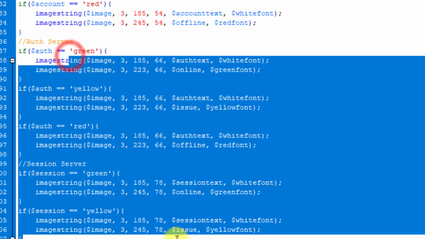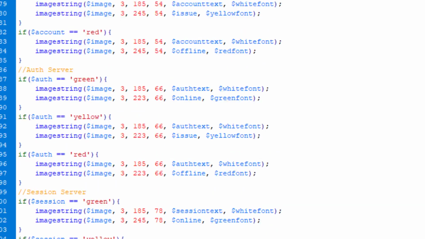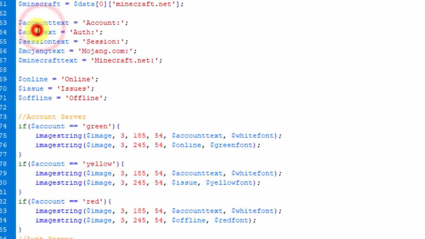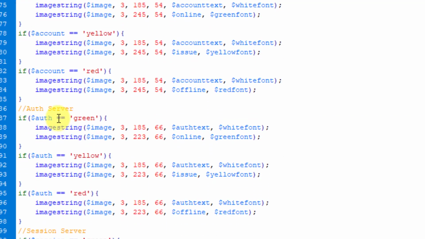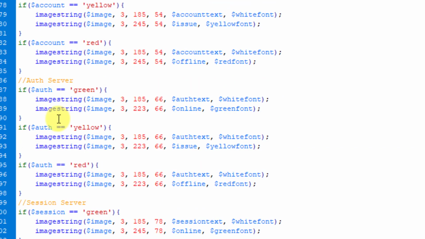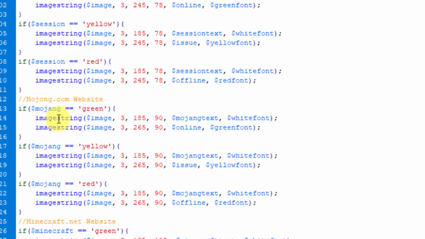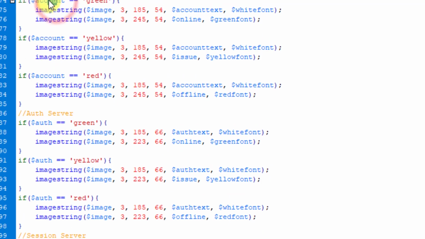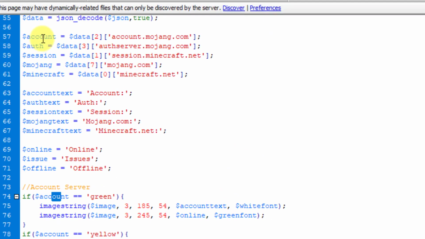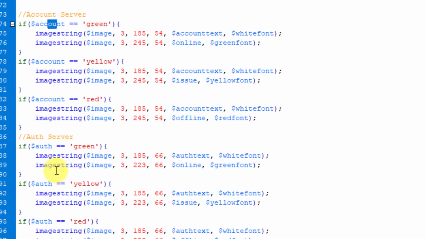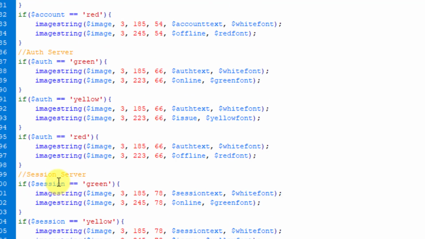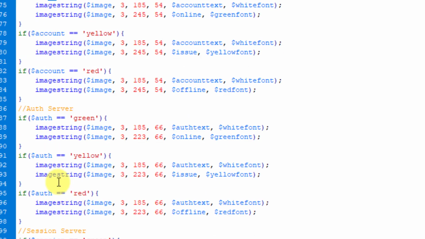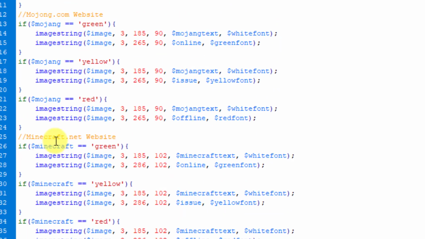So all these do the exact same thing. They're if statements, and they pull that information. Auth text is... Which one is it here? I think it's... is it that one? Why is my off different here? Let's see. Account text. Oh, wait, I'm up here. Account, off, session. So there's account, there's off, there's session. Mojang text, and, or wait a minute. Mojang and then Minecraft will be the next ones. Mojang, Minecraft. Okay, so all of them are there.